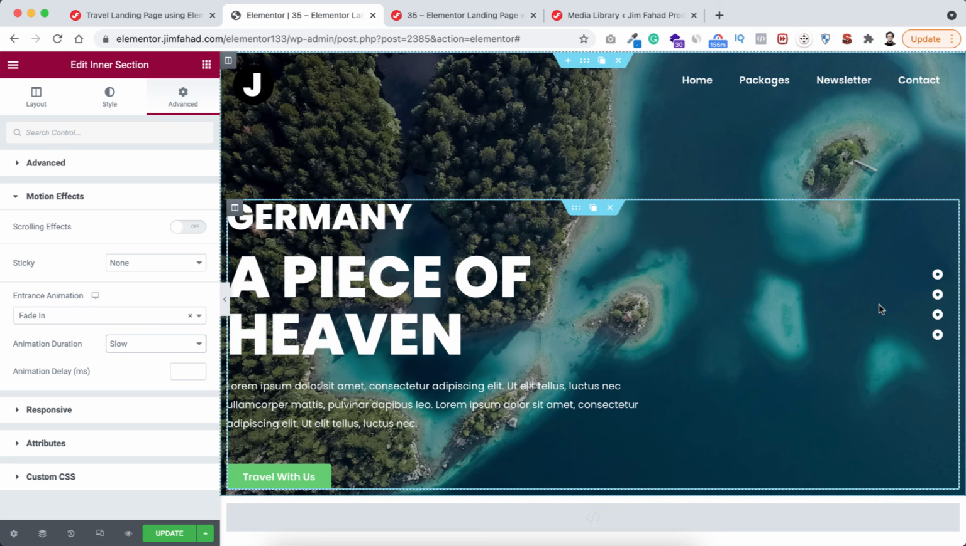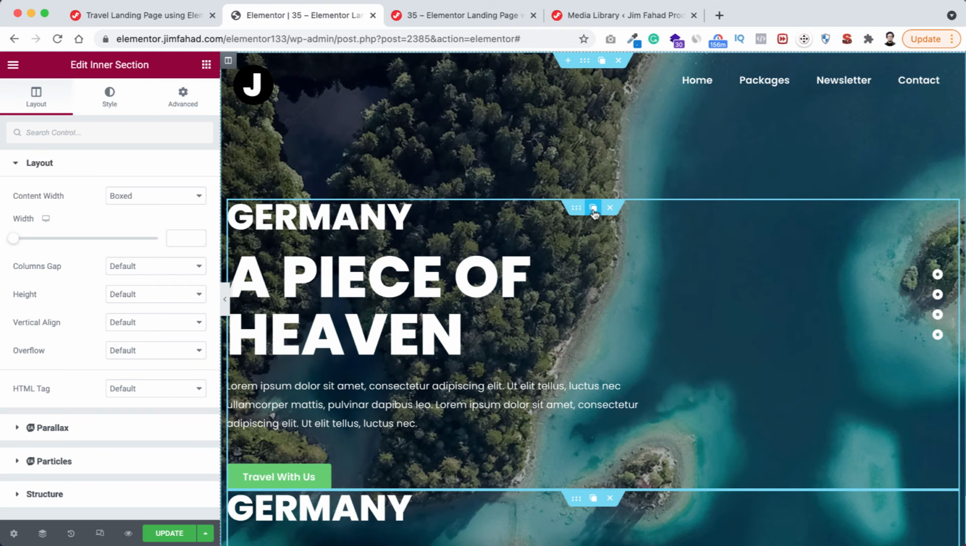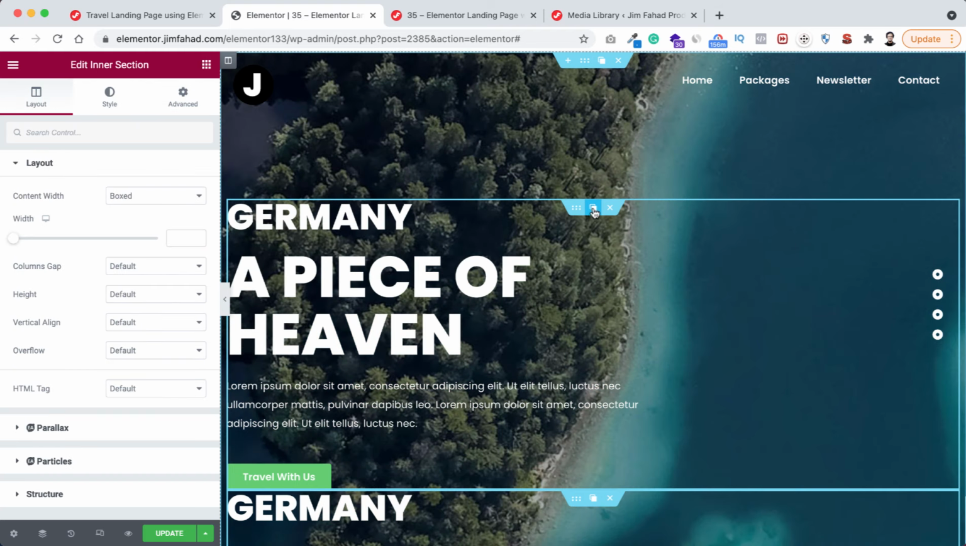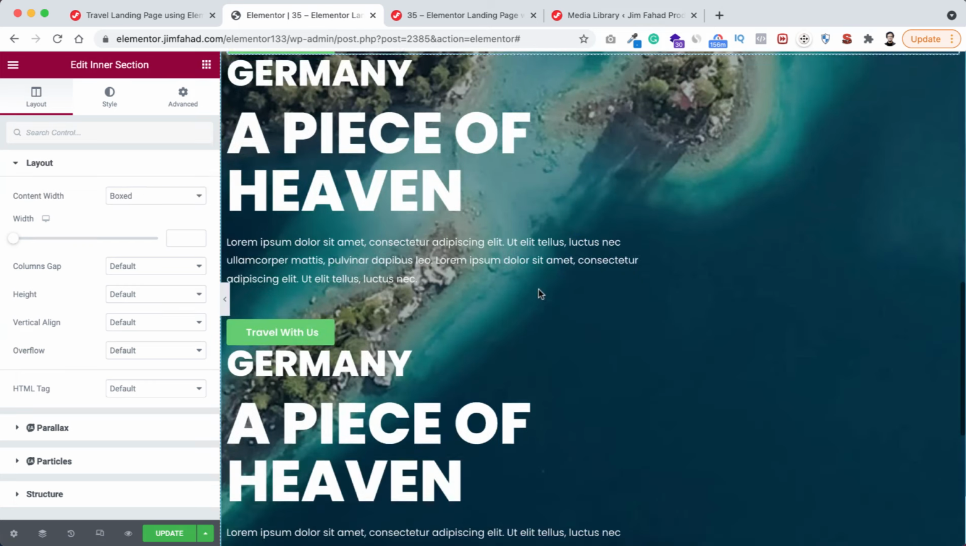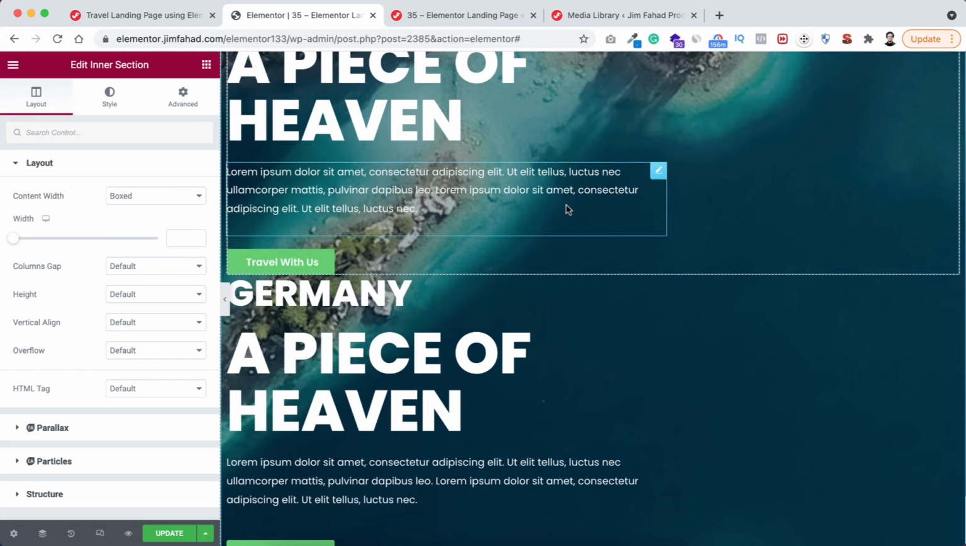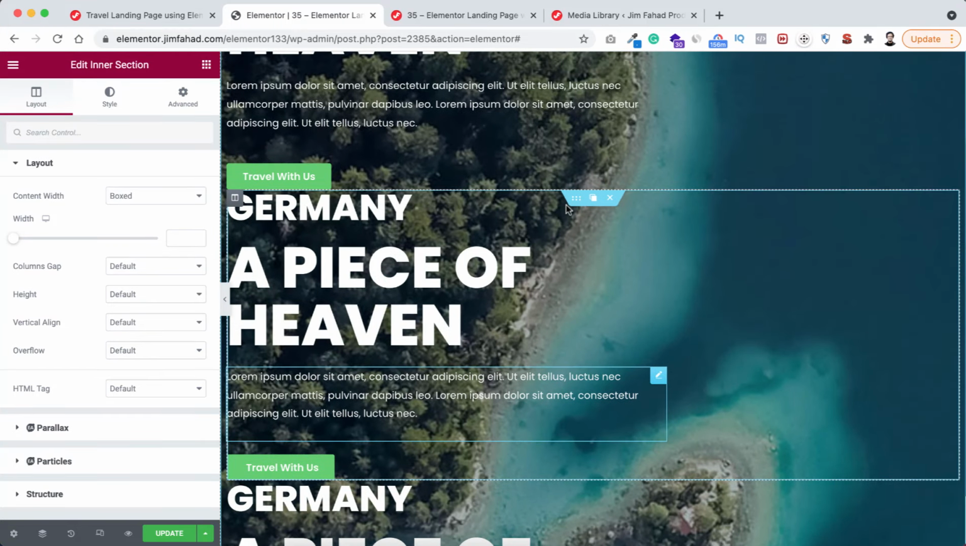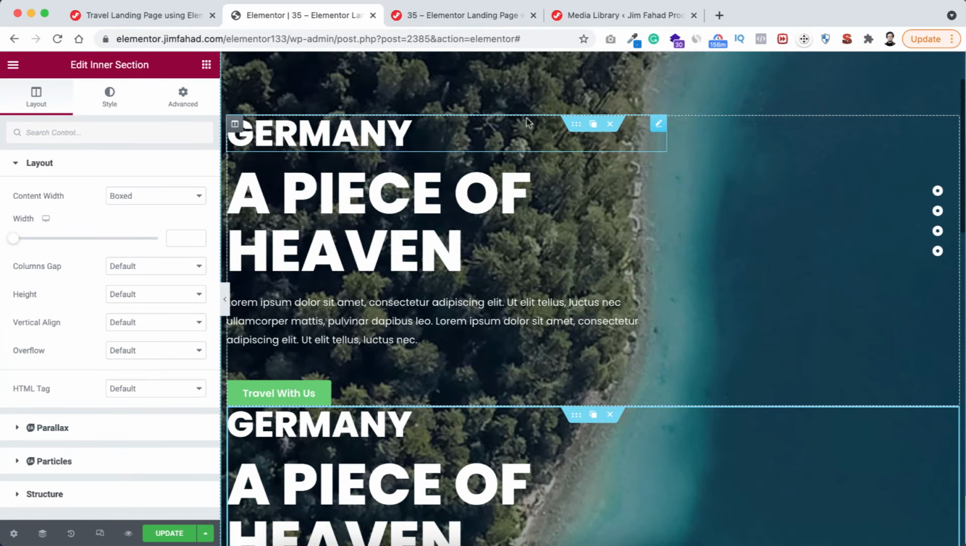Alright, as we have 4 dots here, so I wanna make 4 contents here. To do it, let's just duplicate this inner section 3 more times. So let's duplicate it 1 more time, and duplicate it 1 last time. So right now we have 1, 2, 3 and 4 inner sections. Alright, let's change their content. So the first one, let's keep it like this.